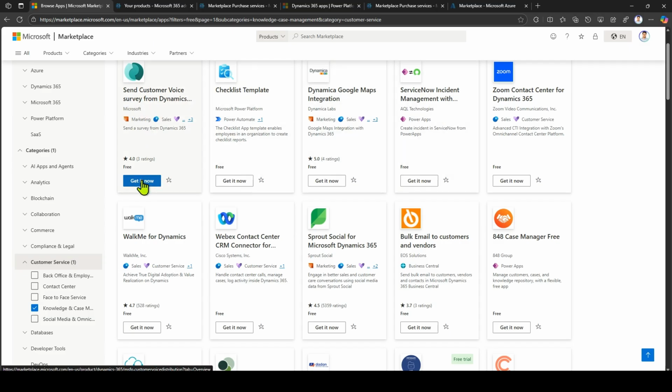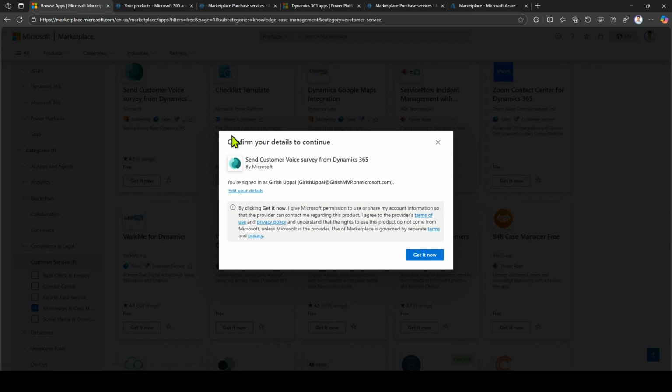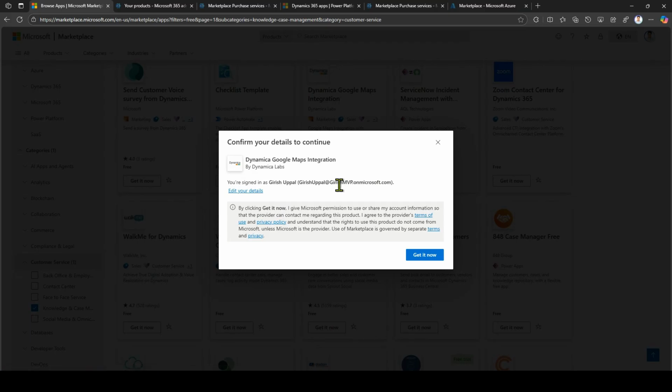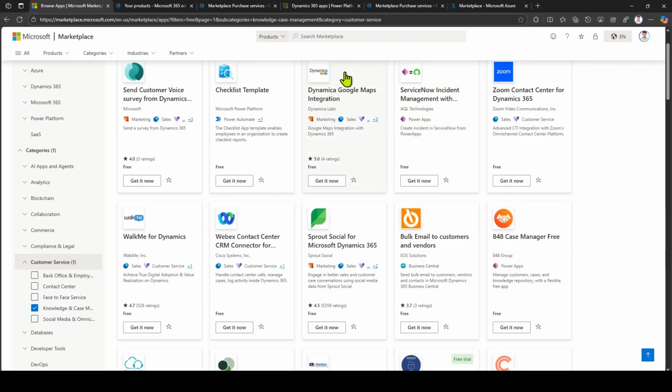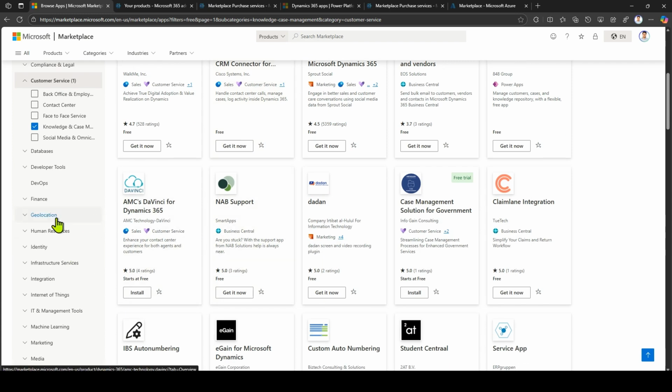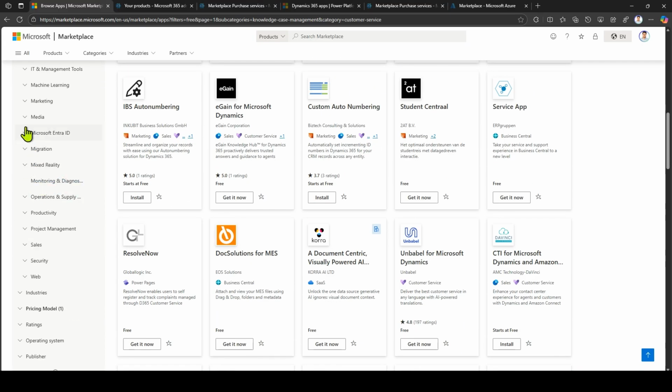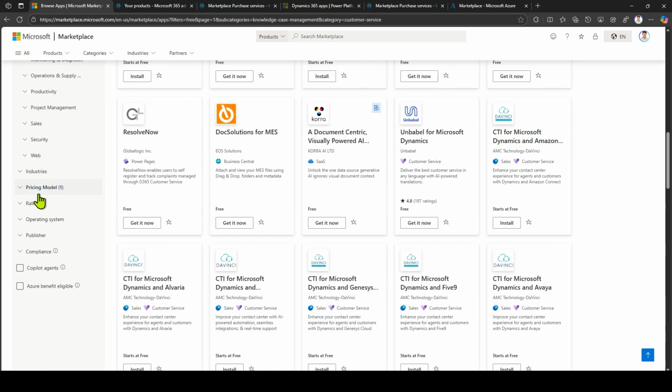So if I click on Get it now, then it will ask me to confirm some details. It will sign you in if you're not signed in, and then you click on Get it now. If it is from a third party system, like say this one, Dynamica Lab, I'll click on Get it now. Again it will ask you for the same confirmation, but the terms of use and privacy policy will be specific to that organization. So that's how you can install this particular application. And again there are multiple categories like mixed reality, Entra ID, media, marketing, etc.